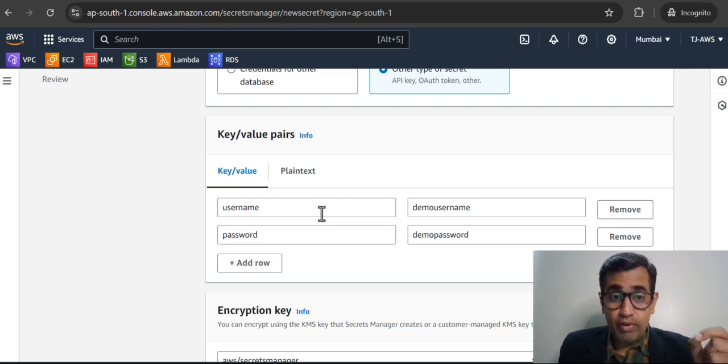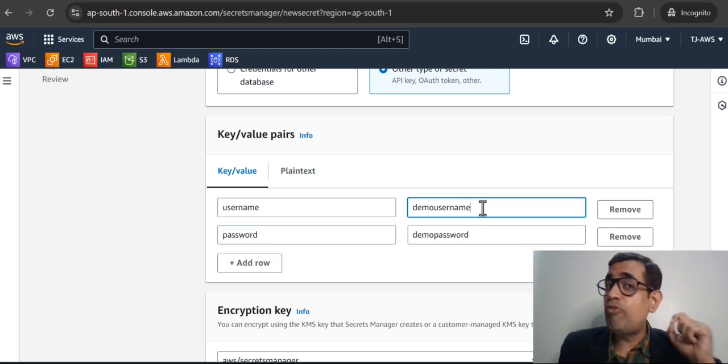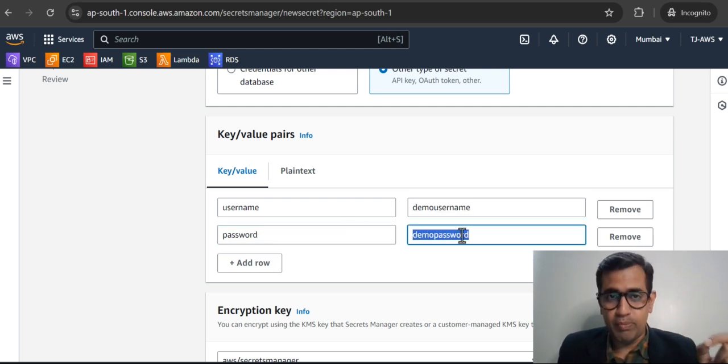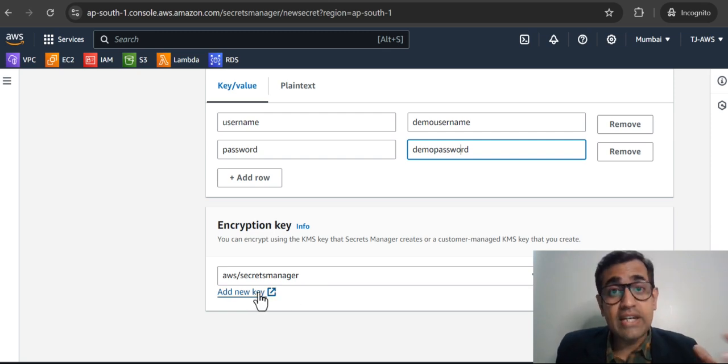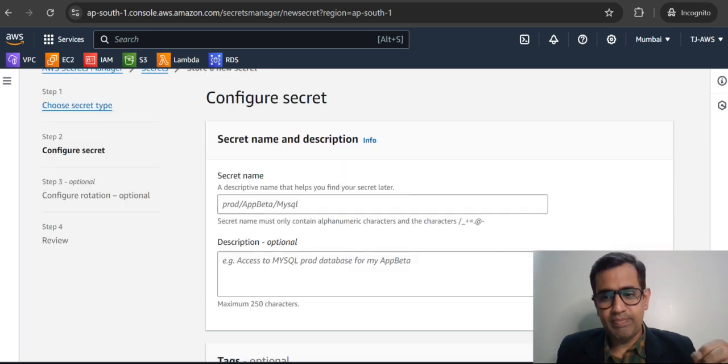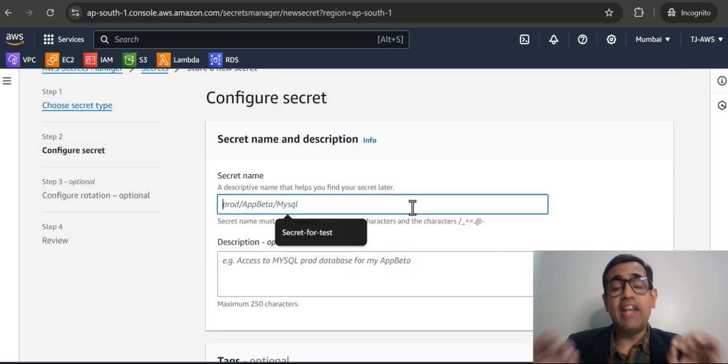Alright, so what we have done here is we have created credentials of username and password with the values demo username and demo password. We can either encrypt it using the Secrets Manager encryption, or if you want, we can create our own encryption using a KMS key. But here I'm just going to use the Secrets Manager encryption. I'll say next and I'll give a name.